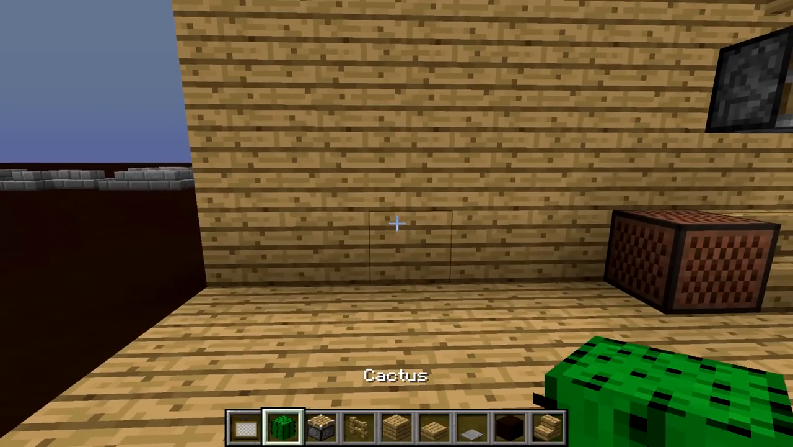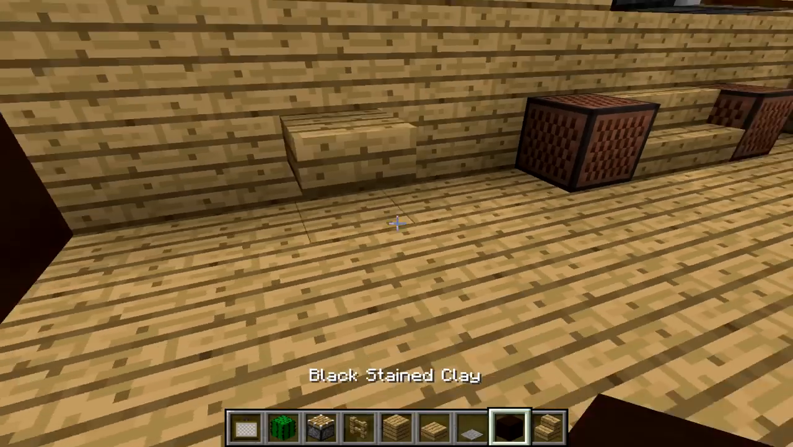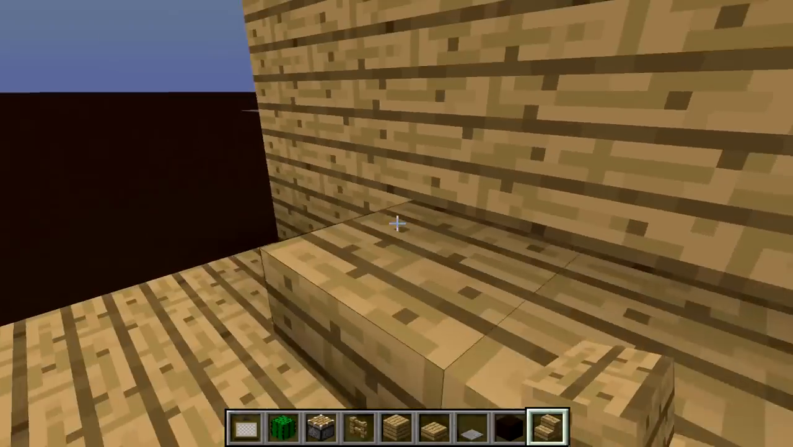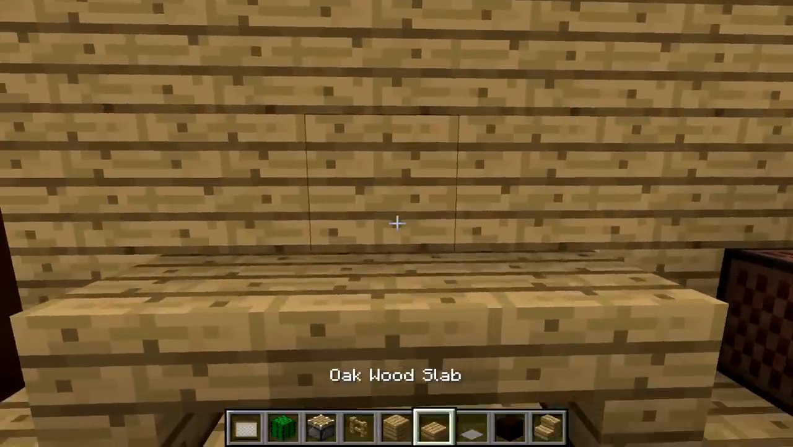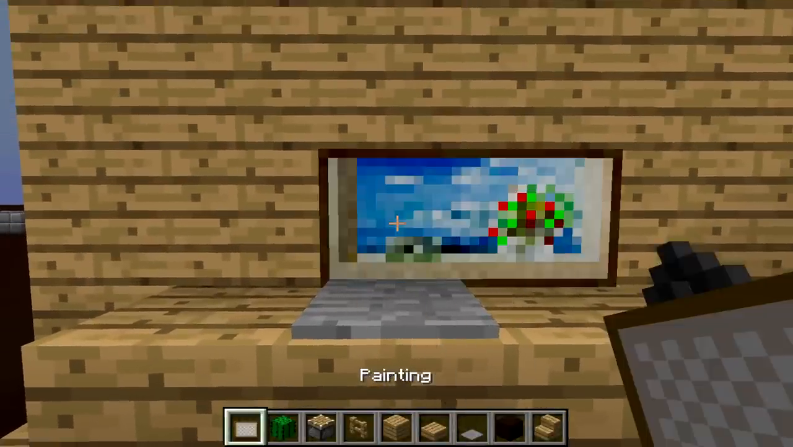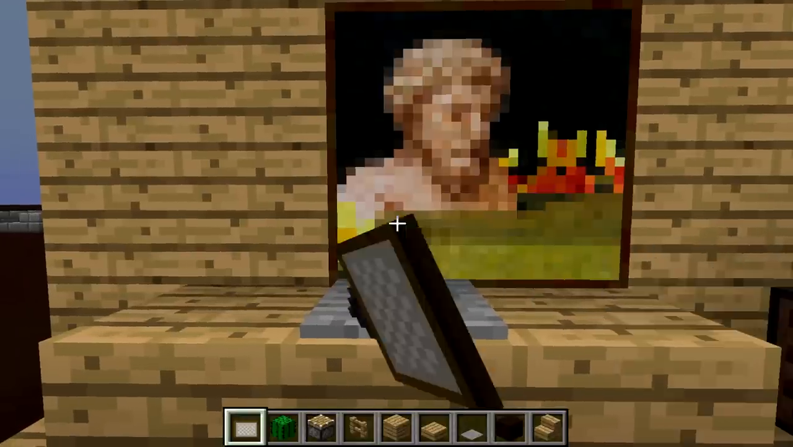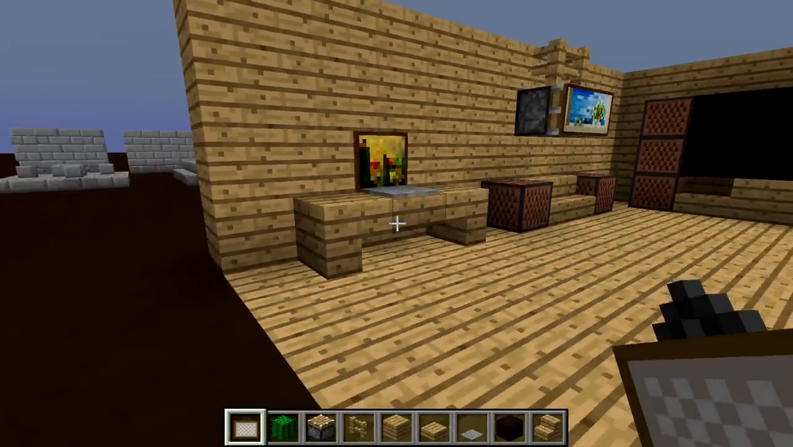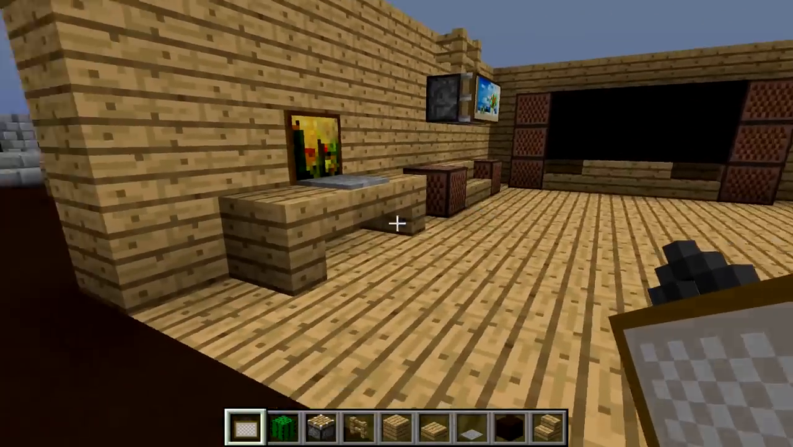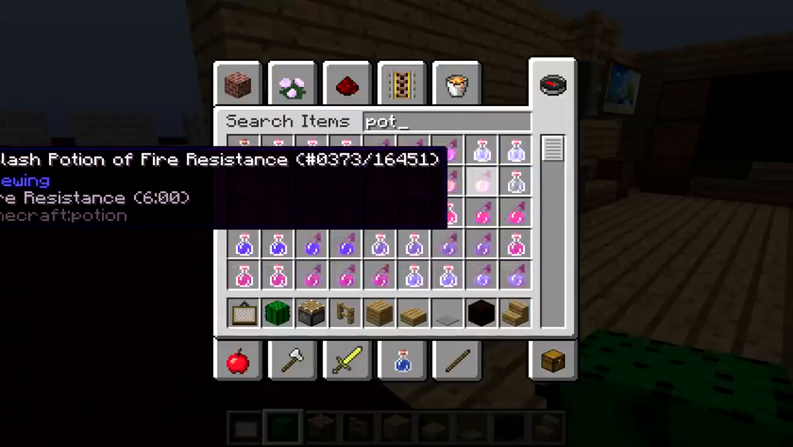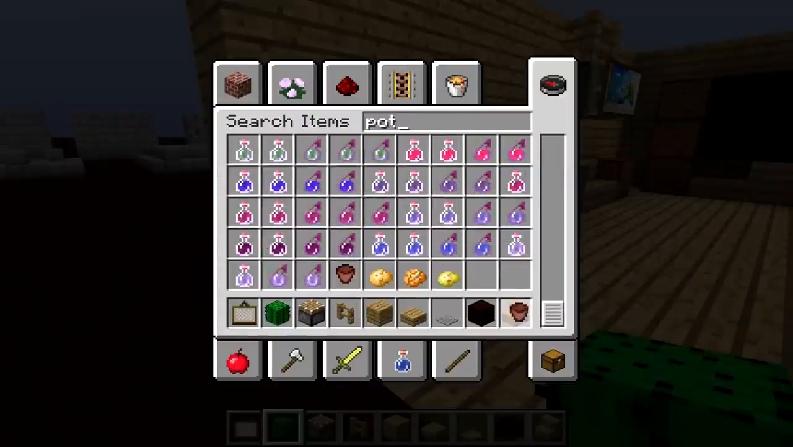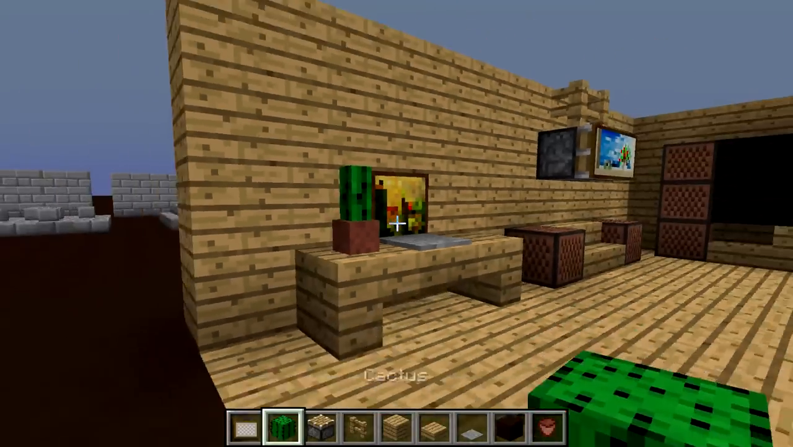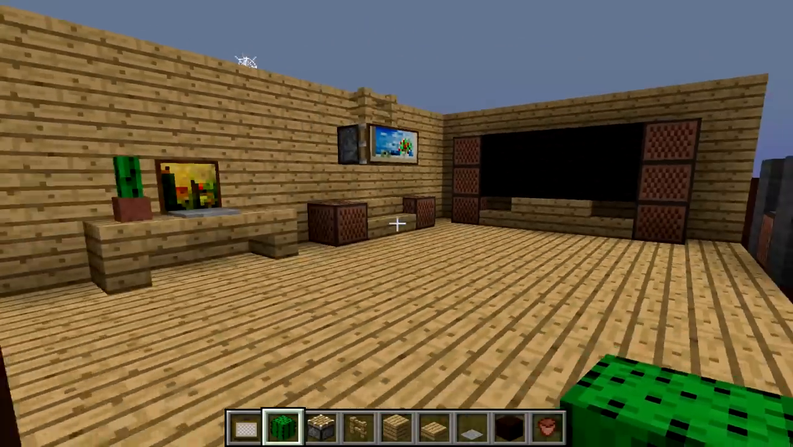If you want to do a computer desk, just put down a slab and then put some upside down stairs next to it, like sideways like this. Then you can put a pressure plate down and a single painting on the wall. Come on. There we go. And we have a laptop. In general, I think it's a really good idea when you're doing furniture to get some flower pots around and put flowers and cactus and saplings all around. I think it really spruces up your house.